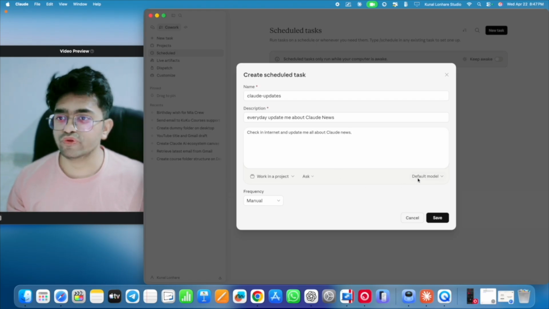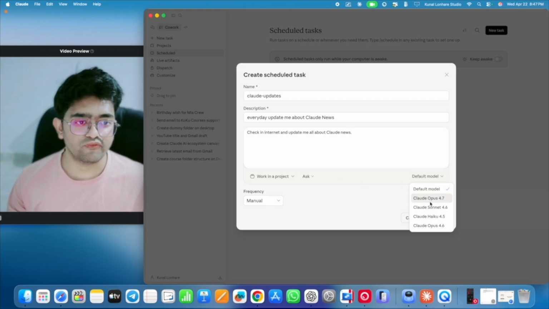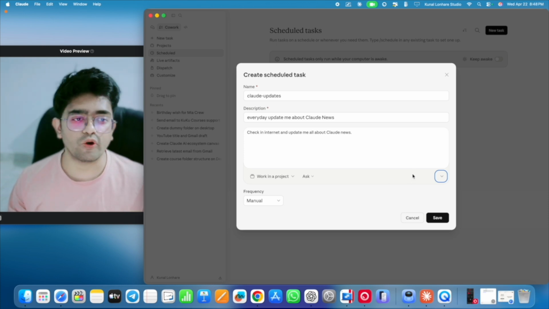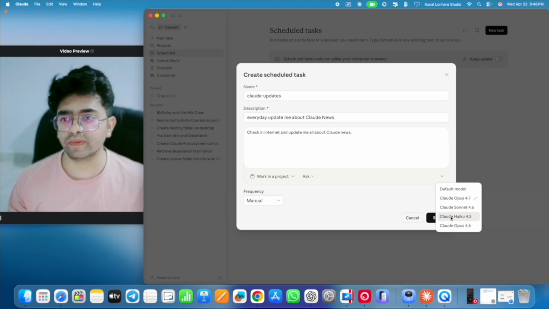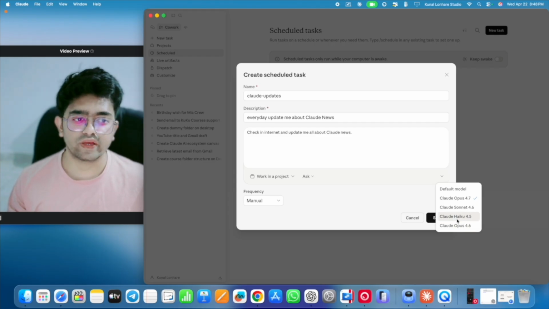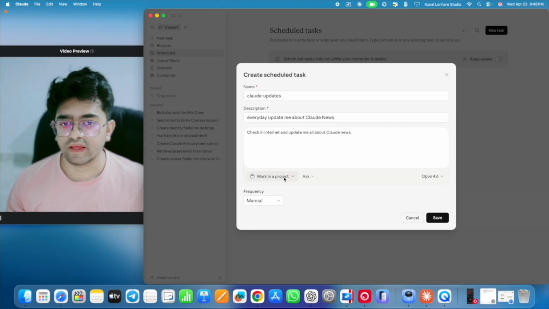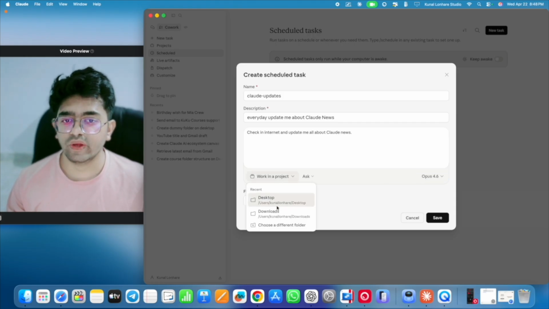Which model you want to use for this task? So I want to use, let's say, Opus, because this is an important task. You can go with Sonnet if your task is very simple. Okay, then you can just go with a Haiku. Let's go with Opus 4.6. And let's say you want to add that to any of your project. Okay, so you can even do that.